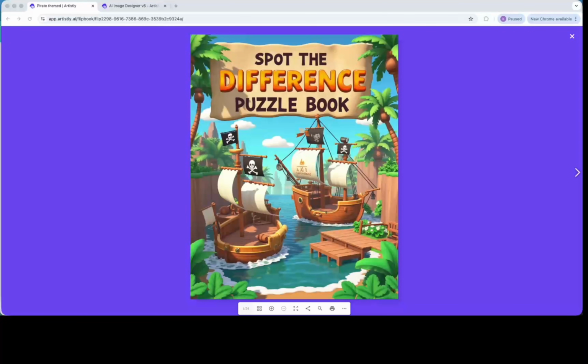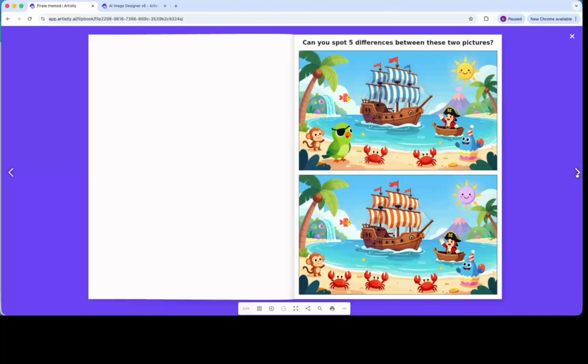Hello everyone, welcome. In this video, I'm going to show you how you can create a spot the difference puzzle book. And this is one that I created earlier. So I did do a pirate themed one here. And I'll just go through some of the pages to show you how they actually turned out.